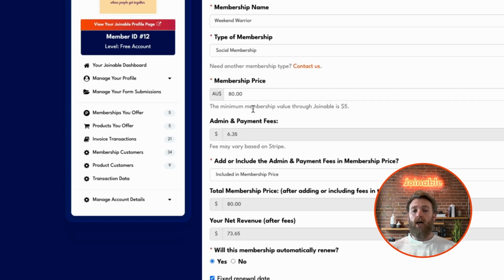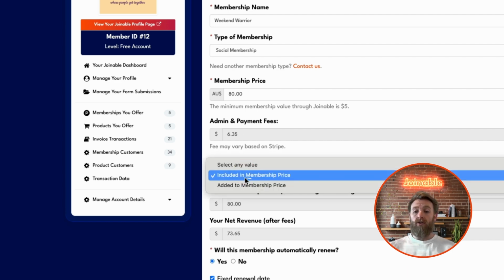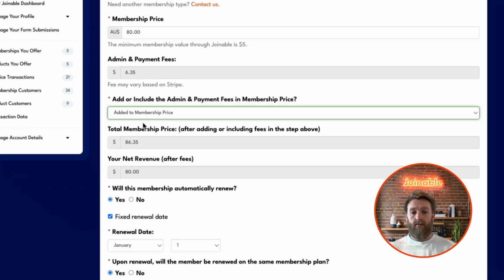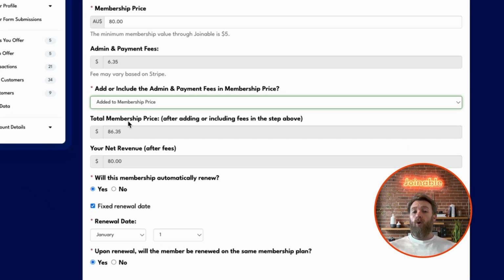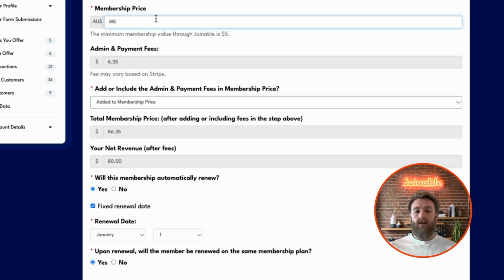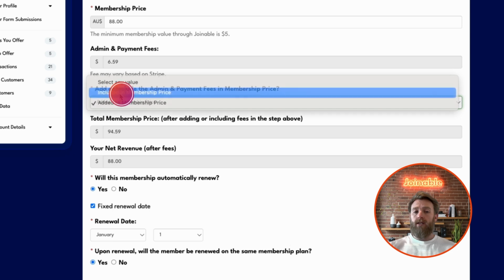And this is an important part to look at here. So with this Weekend Warrior membership, we usually charge, in the example, $80 every year. So what we're going to do here is account for the fact that the admin and payment fees are about $6 odd. We can either choose to just add those straight onto the price, making it $86 odd. Or we can increase the membership price to cover that. So let's say $88, make a couple of extra bucks. And we include it in the membership price.